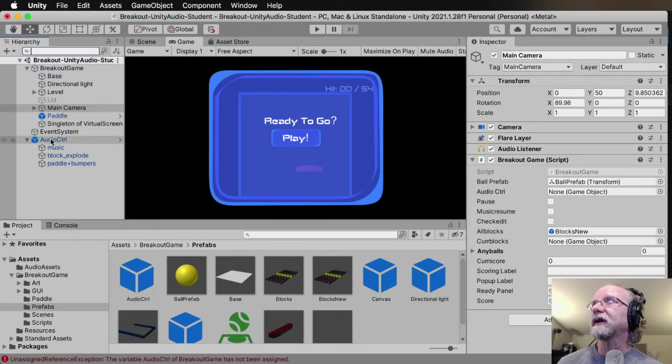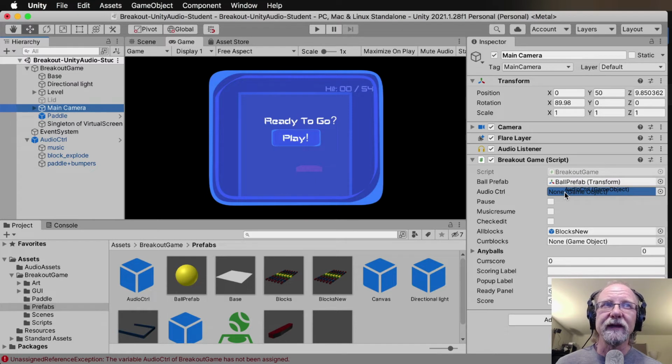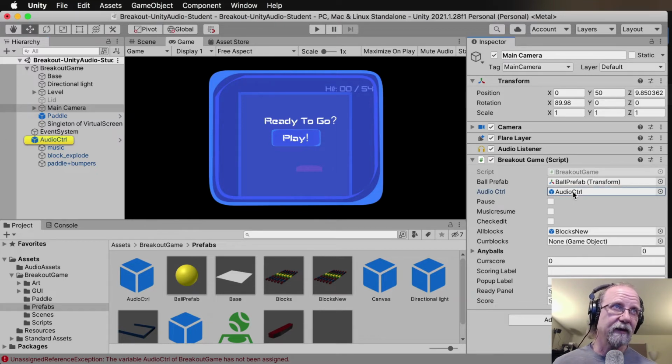So what you want to do is just click and drag on the audio control object and bring it over to the audio control field right there, and release the mouse button. And that's it. Okay, so now that was method number 1, of course. And there's also method number 2.